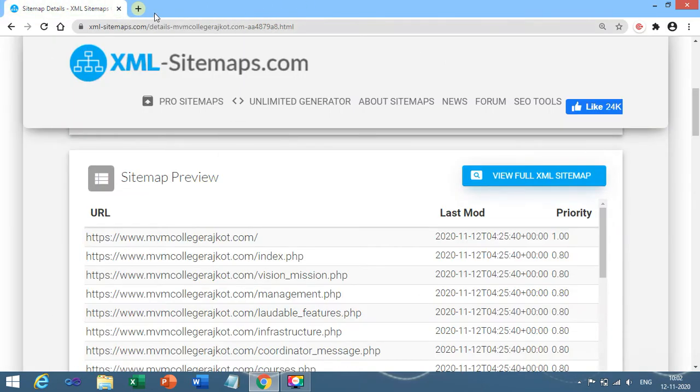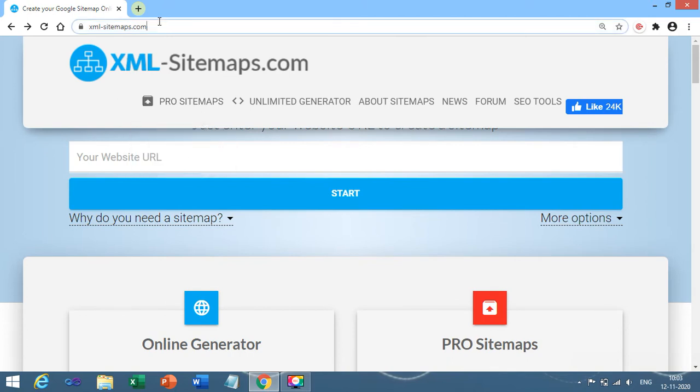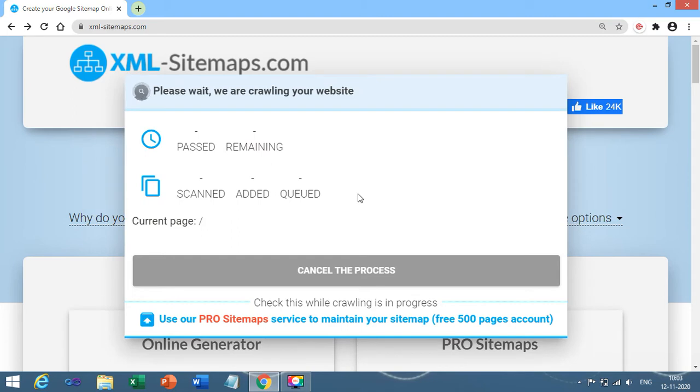I am going to repeat this point once again by taking another URL. Over here you need to type www.xml-sitemaps.com. Now I am going to take another example, Saurashtra University, with the .edu domain. I want to create the sitemap for this particular URL, so I am going to click on the start button.